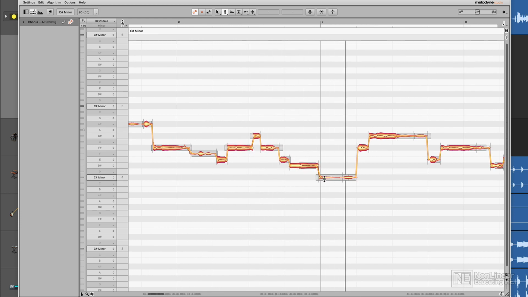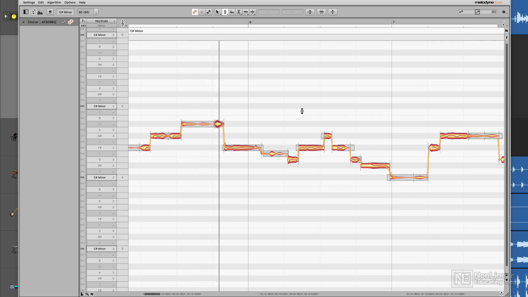Like right here, this little bottom note seems a little robotic, so I'll pull that up just to make that pitch transition more natural.